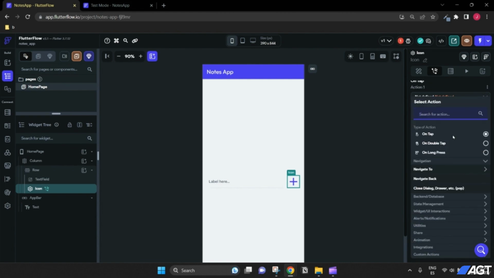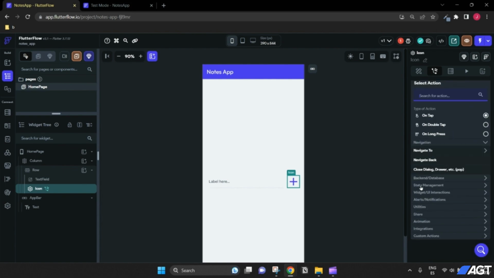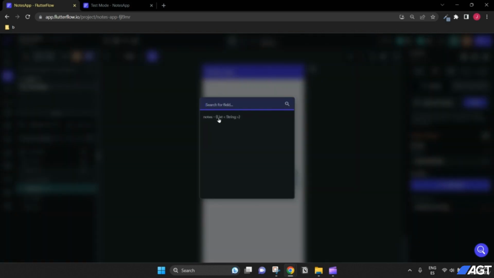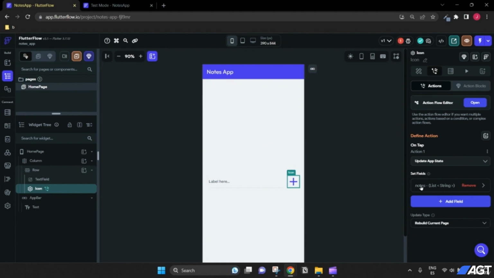So we want it to be on tap. So when the user taps that icon, we want to scroll down, and when you see state management, click on that. And now we want to update app state. And once you click on update app state, you have to add a field. So let's click add a field and select the notes variable that we created. We want to update these notes. And how do we want to update it? Let's click here on the arrow on the right, and here we're going to select how we want to update.